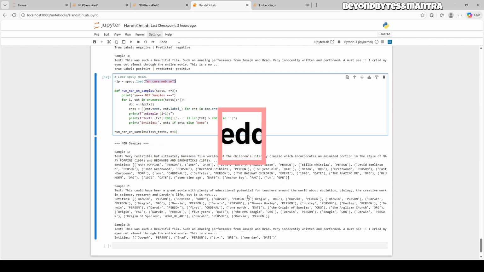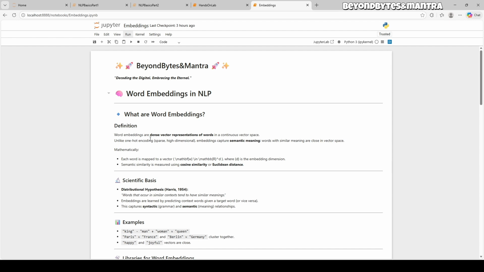Now let's get into the embeddings part. So what are word embeddings in NLP? Word embeddings are a dense vector representation of words in a continuous vector space. What it really means is that, unlike one-hot encoding, which is sparse or high dimensional, embeddings capture semantic meaning. Words with similar meaning are close in vector space. Unlike TF-IDF or bag of words, embeddings give semantic meaning to the words. Each word is mapped to a vector of dimension D, where D is the embedding dimension.